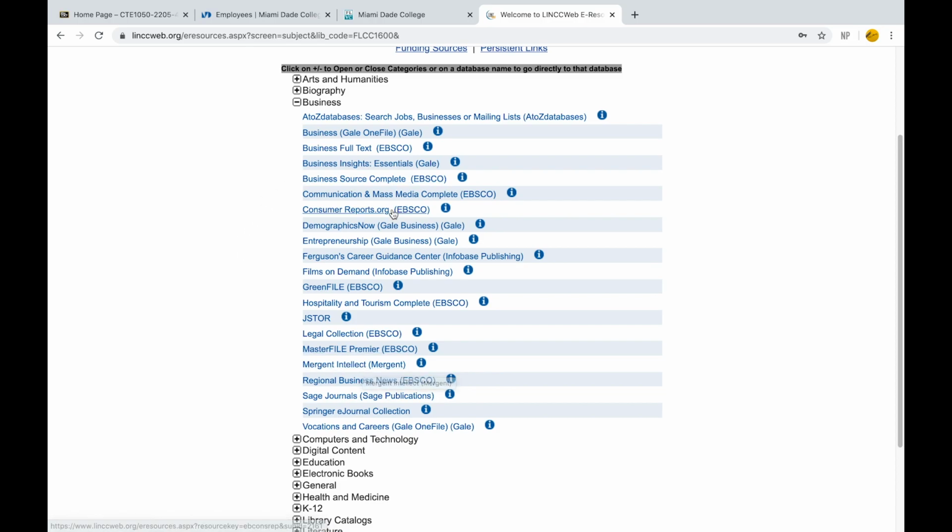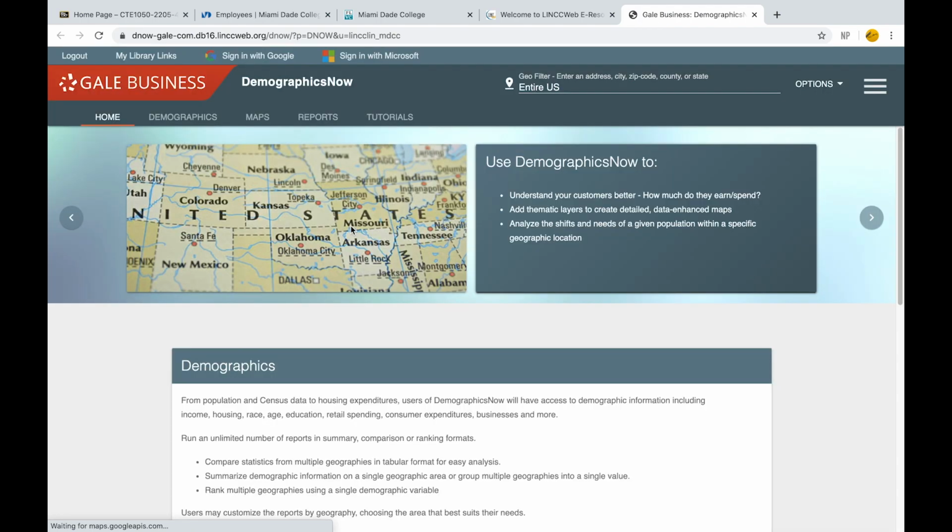So for instance, if I select Demographics Now, it will bring me to this tab, which will allow me to delve deeper into a specific area so that I can look up a certain zip code, and I can find more information on what it is that they're purchasing.